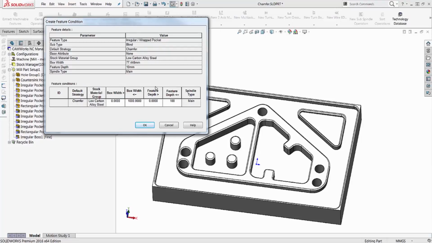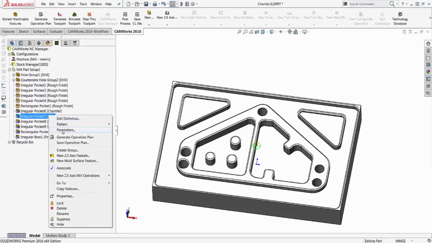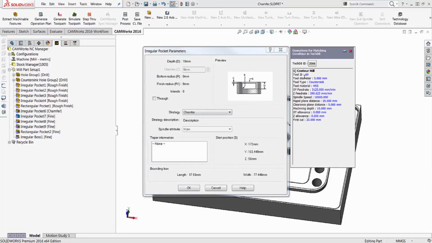So this strategy is not going to work for this boss feature. So I'm going to actually have to create my own strategy for boss and pockets. So I'll press OK there. And now I've got my chamfer strategy for this feature. If I go down to the next one, I can go ahead and my parameters, and I can say I want my chamfer strategy. So it's at the top here. And it's going to go ahead and it's going to use my countersink tool, and it has all of the information in here about the tool path.